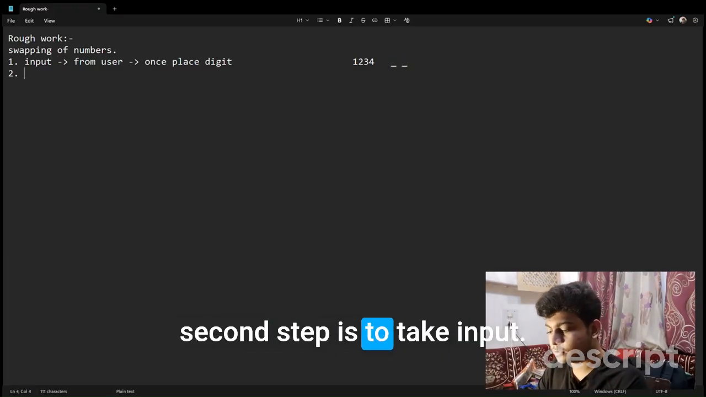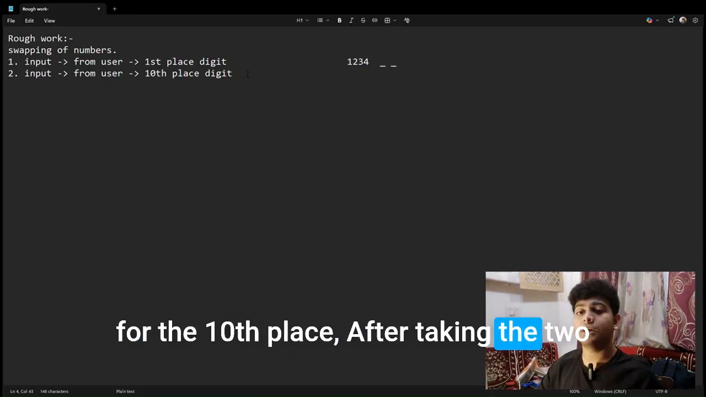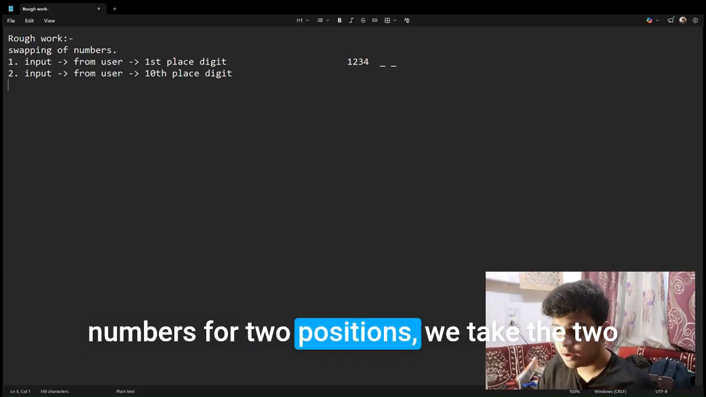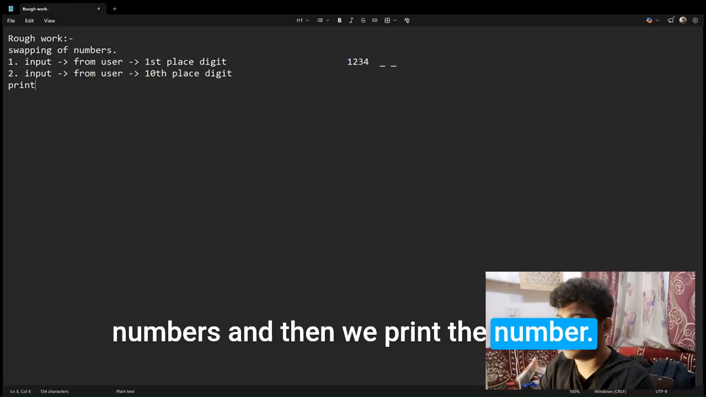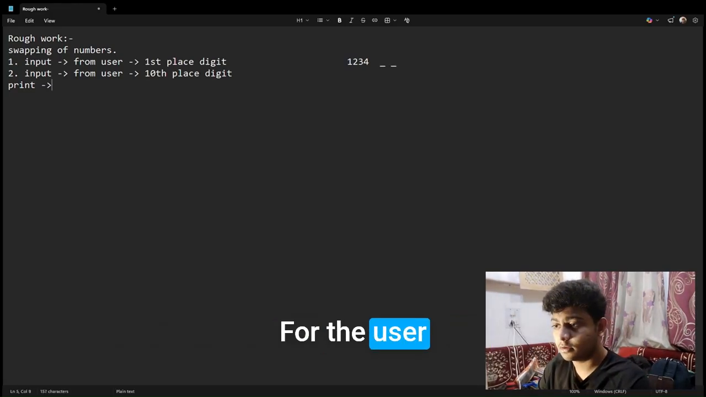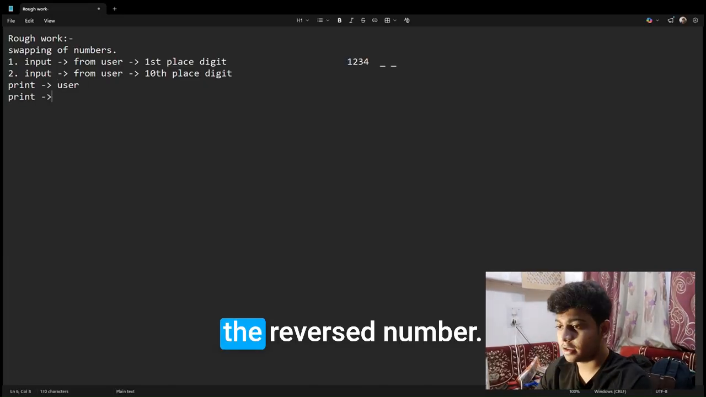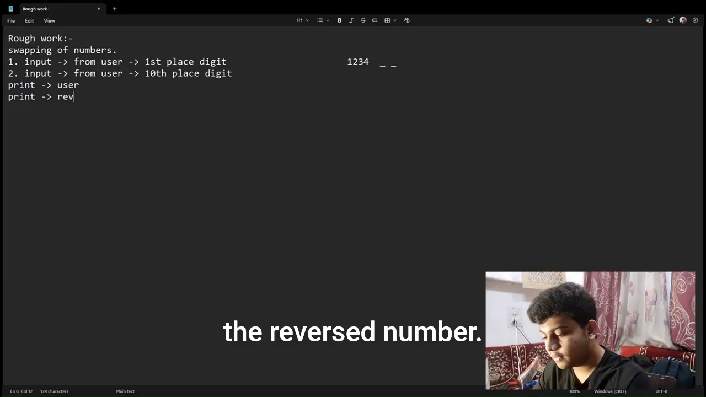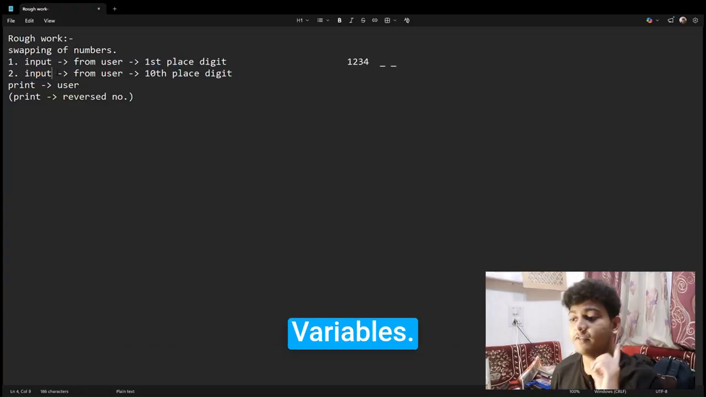The second step is to take input for the tens place. After taking the two numbers for the two positions, we'll take those two numbers and then print the reversed number for the user.